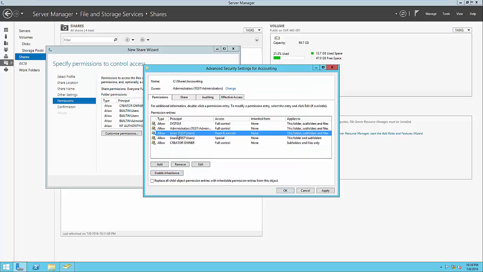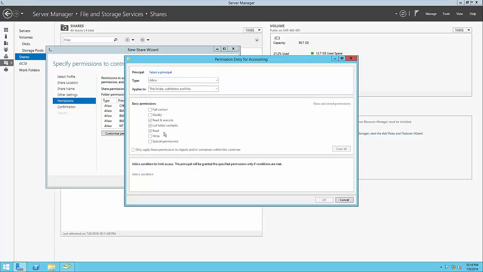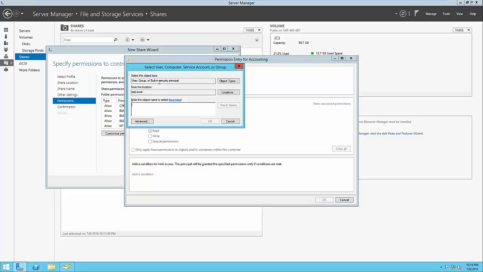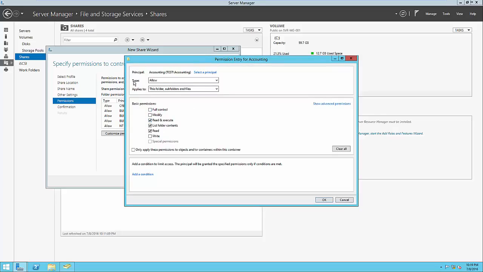We're going to remove our users' permissions, and we're going to add permissions for the accounting group. We'll select a principal of accounting. The type is allow, and we'll apply it to this folder and all of the subfolders and files in the share. We're going to give our accounting group full control and select OK.